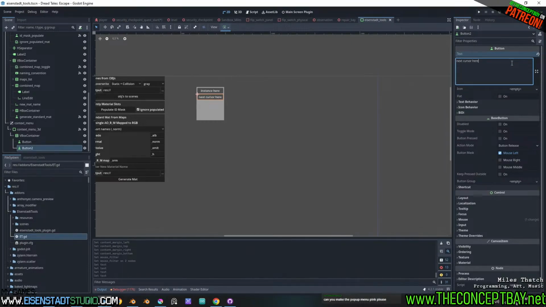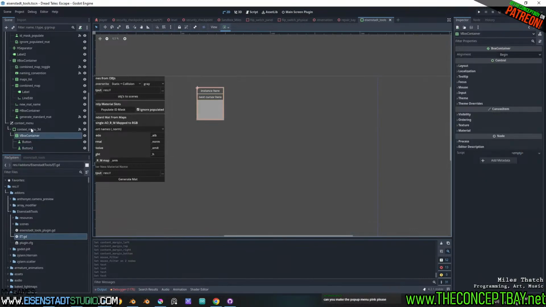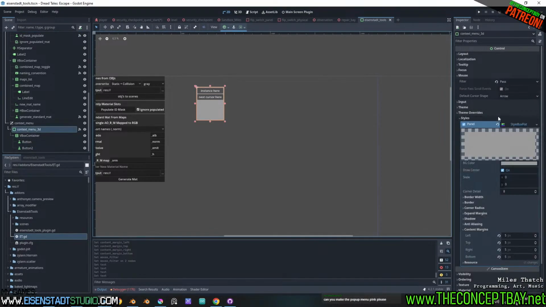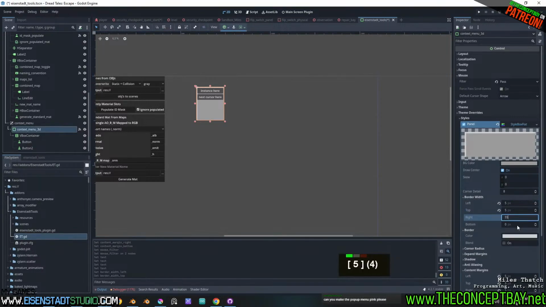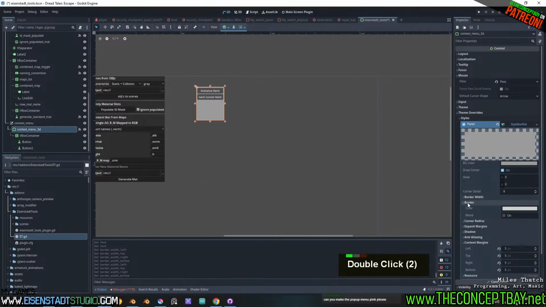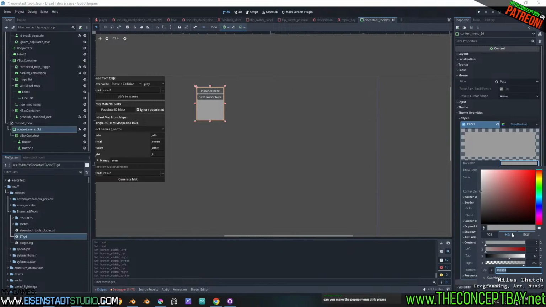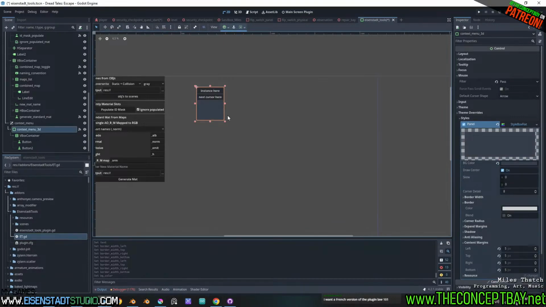Cool. Can you make a pop-up pink? No. What are we gonna do here? Let's do a border. Just make it look as non-Godot thing as possible. There we go.